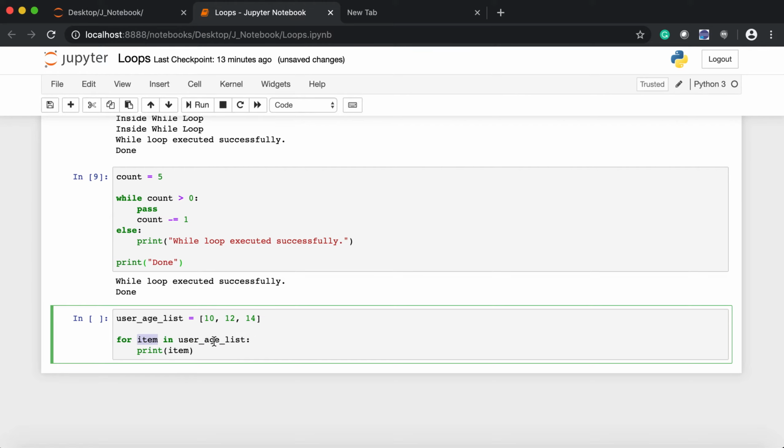Item is whatever the iteration; for each iteration, one value is going to be assigned to this item. So in this case, with the first iteration, this 10 is going to be assigned to this item, then this line will execute. Then again the interpreter will come to this line, and again this item will have this 12, then again 12 will print, and again it will come back to this particular line, and this for statement is going to assign this 14 value to the item.